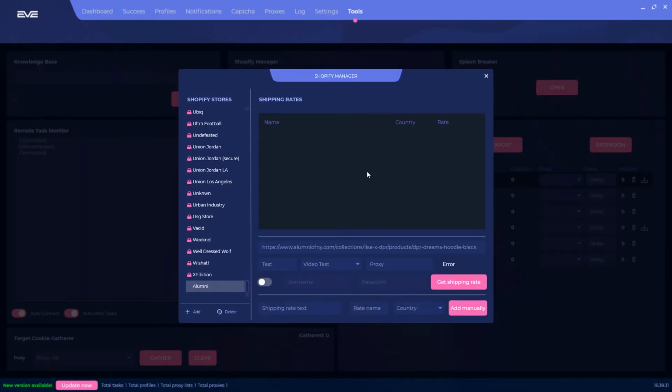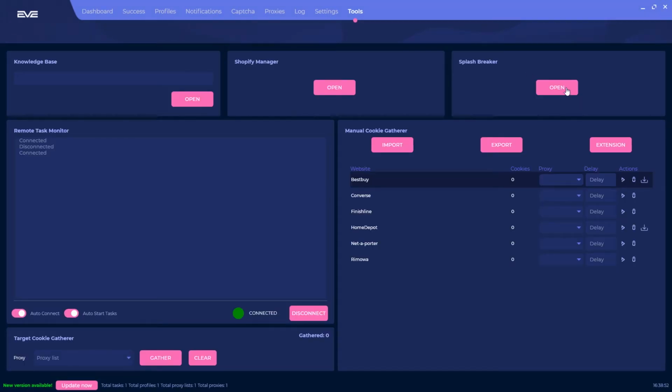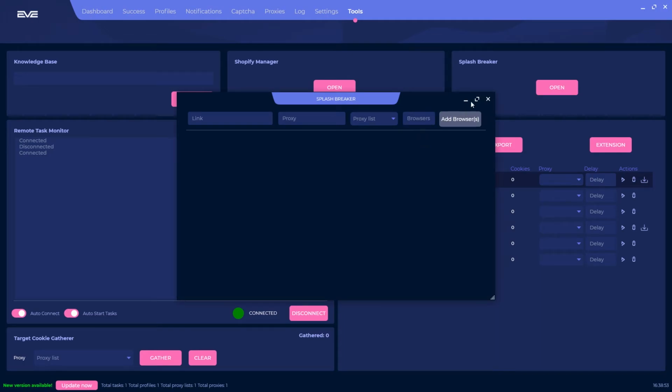Finally, before we end off this Shopify Manager section, if you want to delete a Shopify store, you guys can see that these are locked because these are actually part of Eve. But if you wish to delete a site that you've added, hit the delete button once you've selected it, and it will delete that site. Moving on to the splash breaker, hit the open button, and this is what it's going to look like.